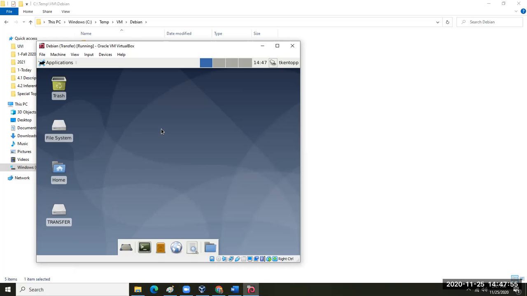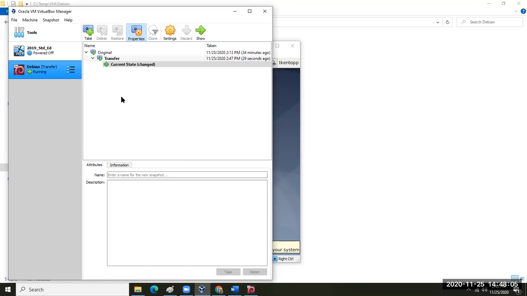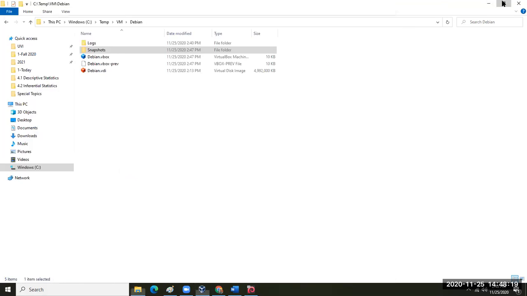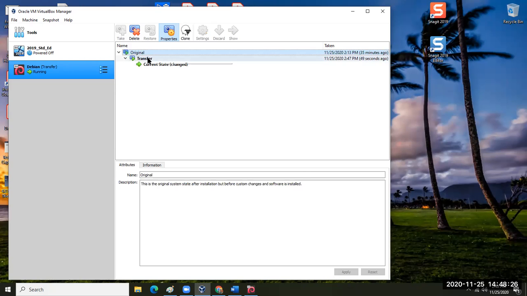So if we look at our Debian in VirtualBox Manager now, at our snapshots option, you see we have the original and then we have the transfer. So in a sense, the original is the parent snapshot and the transfer is like the child snapshot. So if we need to roll back, we can roll back to transfer or we can roll back to original.